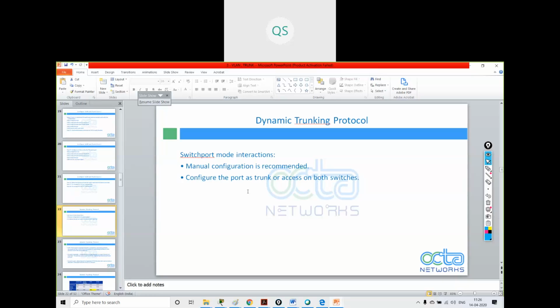I don't exactly remember. There is something called dynamic desirable, something like that. Correct. So, switch port mode interactions. Manual configuration is recommended. Configure the port as trunk or access on both the switches.